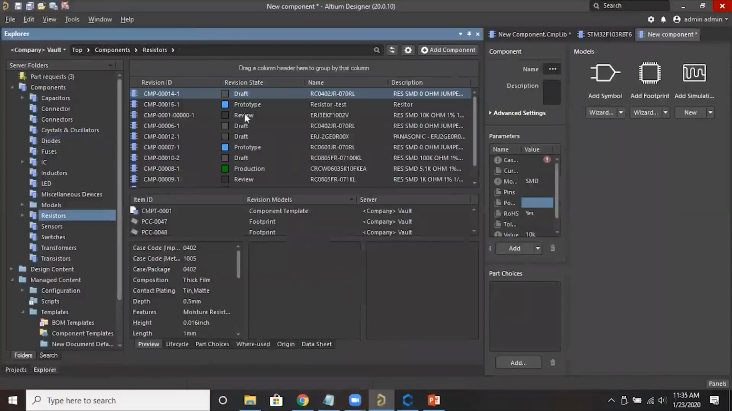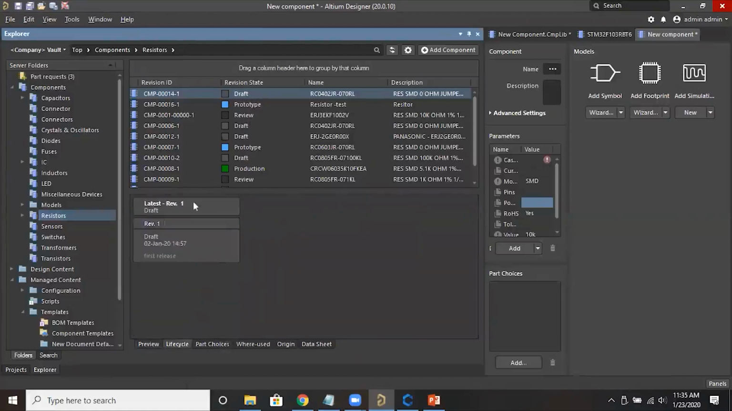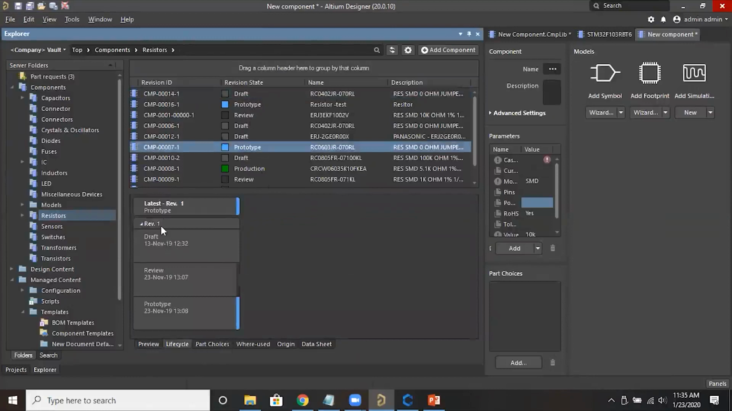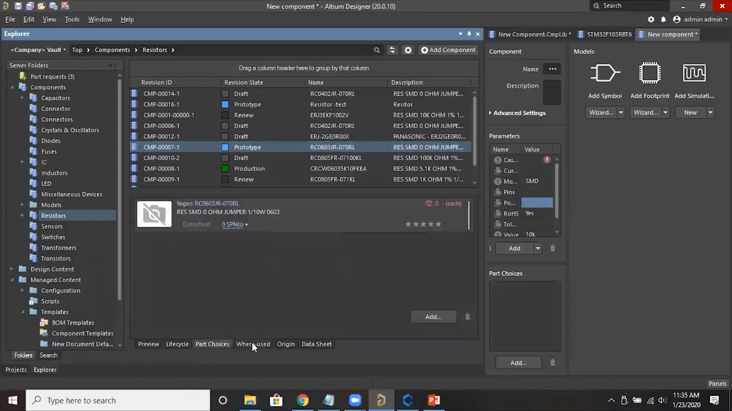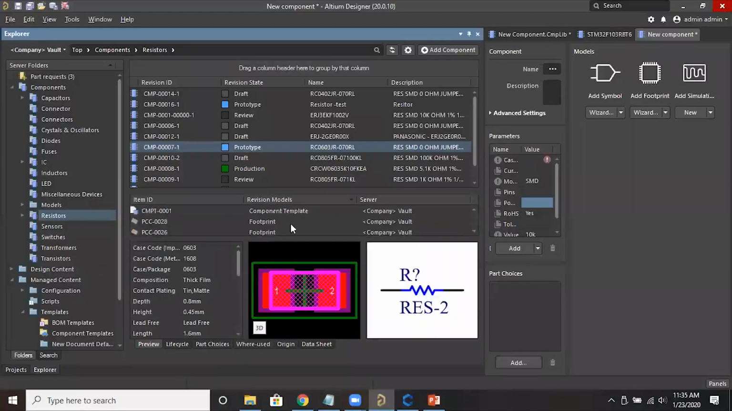So for the resistors, this is the revision state of the component, whether it is in which mode, and the life cycle here. For prototype, I'll show you. When we have changed the first revision and it is assigned for review, and if while releasing you mention any comment here, it will display that comment also. Then what part choices there are, and the where used option. If you use this component in any project, here it will display how many projects you have used these components. And the data sheets, and this is the status and validation we have checked.